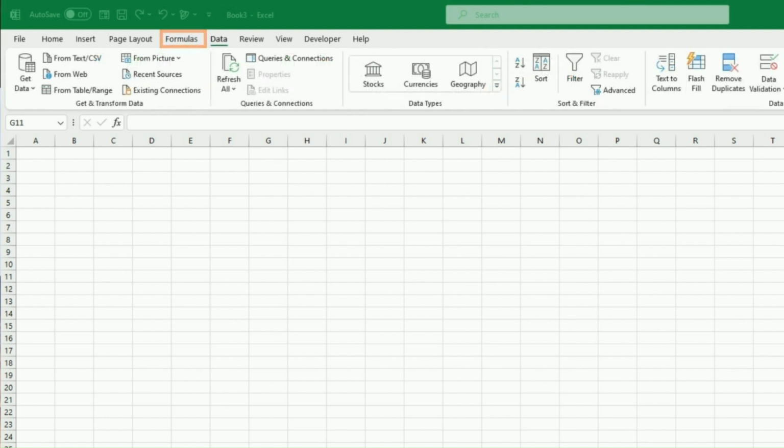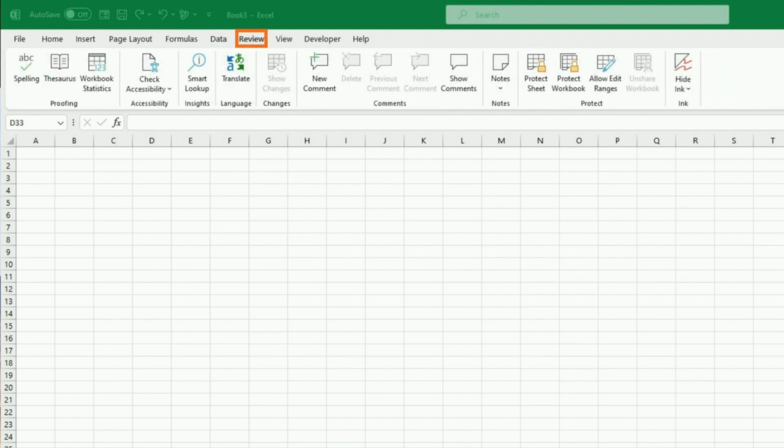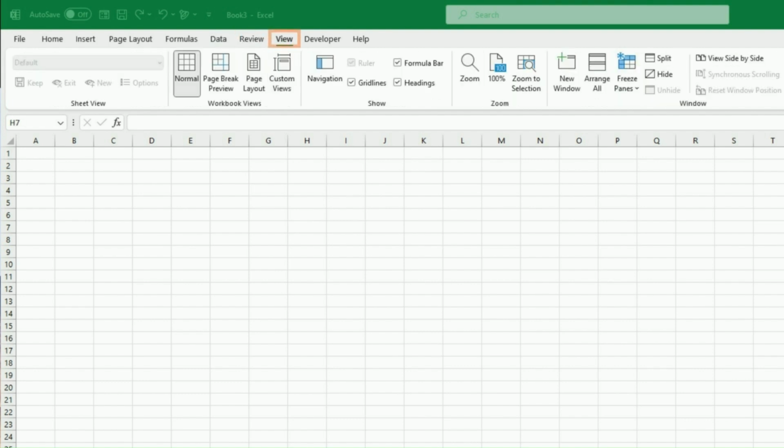The data, so this is a little bit more advanced. This is where you can import, export data, and this is where you can manipulate the data with Excel. Review allows you to collaborate, but also you can do some very basic proofing with it. The View tab is a tab where you can change the way your worksheet looks.